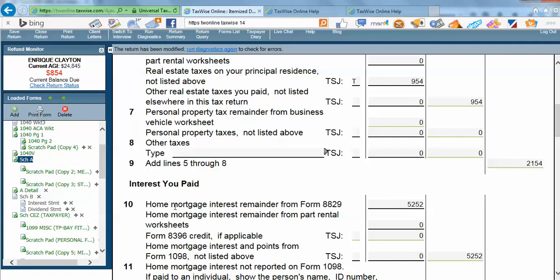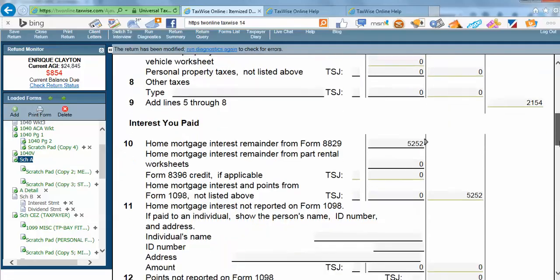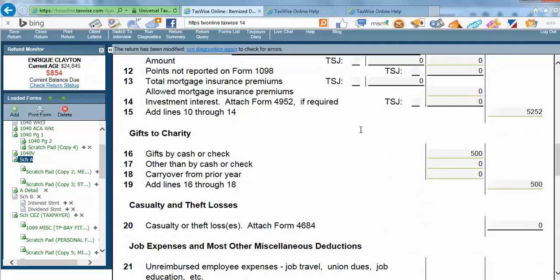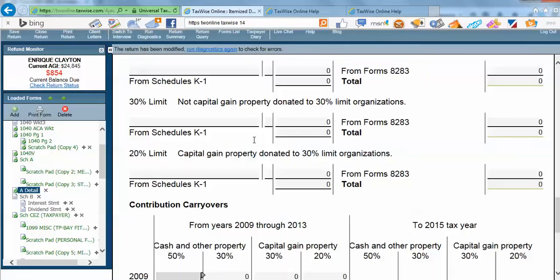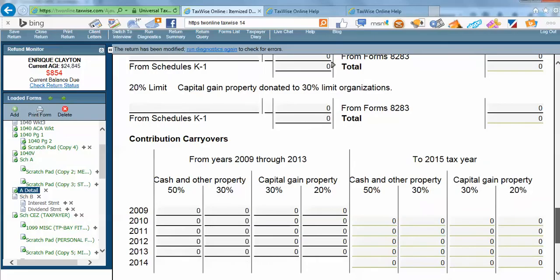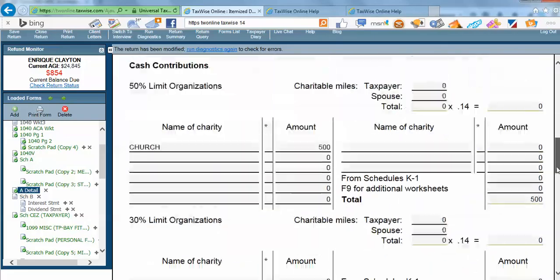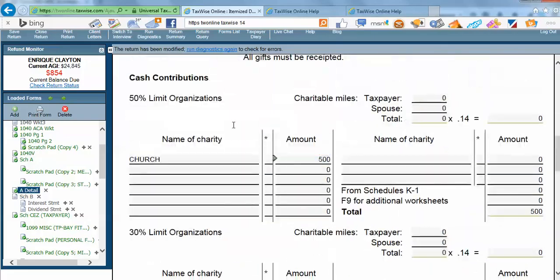Here we go. Interest that you paid on your home that was not written off as part of a business expense. So in Enrique's case, we can go ahead and put the entire home mortgage interest in field 10. Gifts by charity. We're going to go ahead and link out and put in the charitable contributions. Enrique gave cash as a charitable contribution. We're going to go ahead and list the church and the amount.